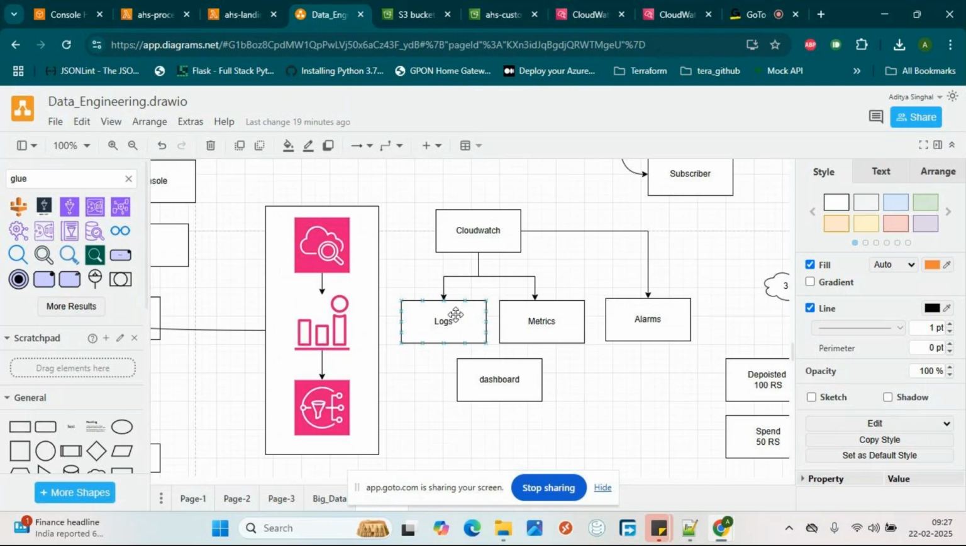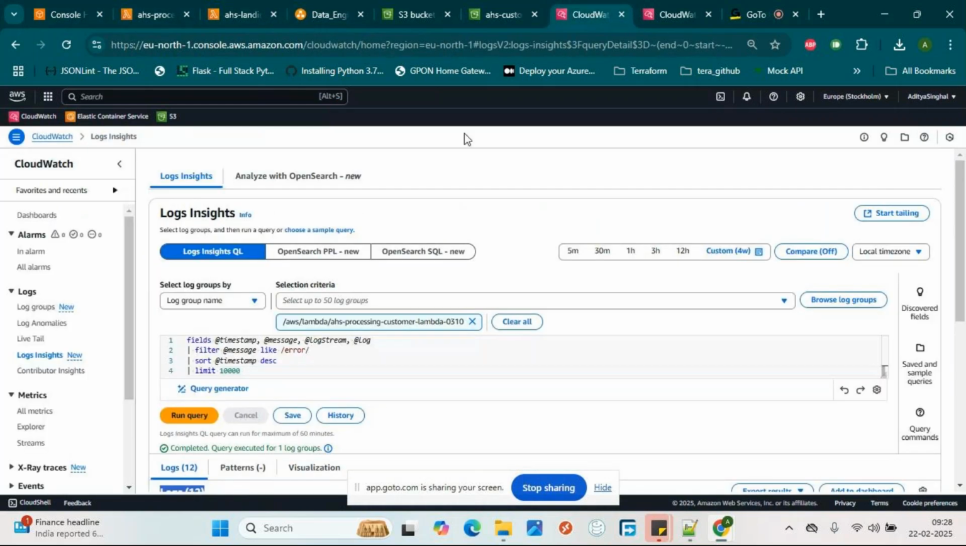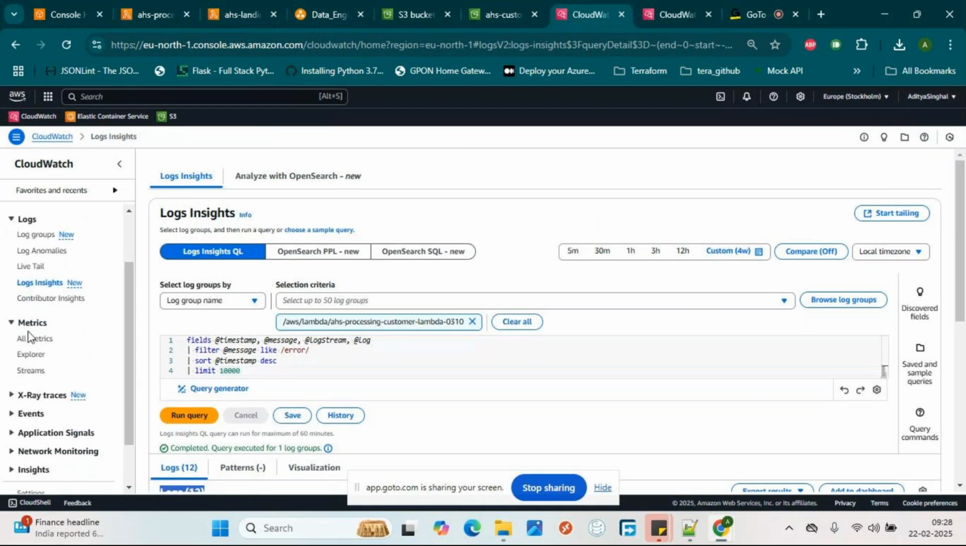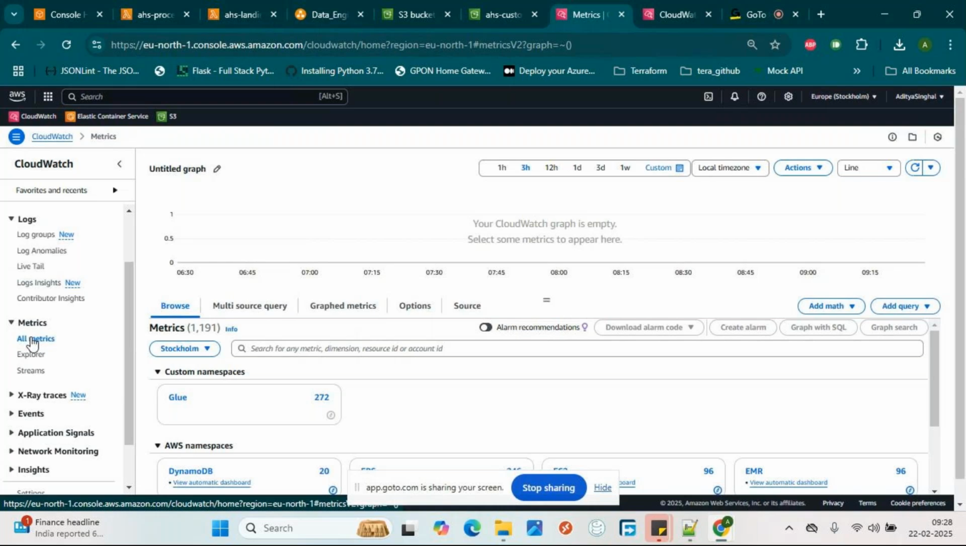Okay, so we have seen this log part. What exactly is the metrics part? Let's quickly see. If you see on this left hand side, you have the column called metrics. What exactly does metrics mean? If I go to metrics, it says all metrics. So metrics are the feature with which you can measure the performance of your AWS services.